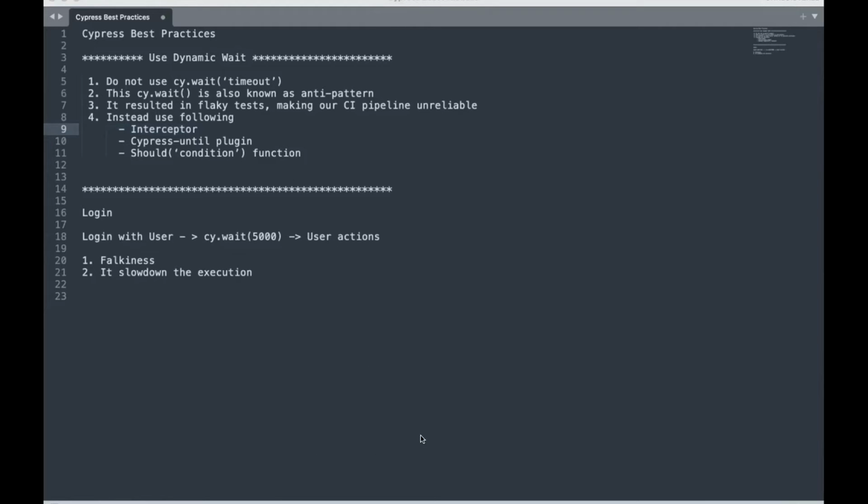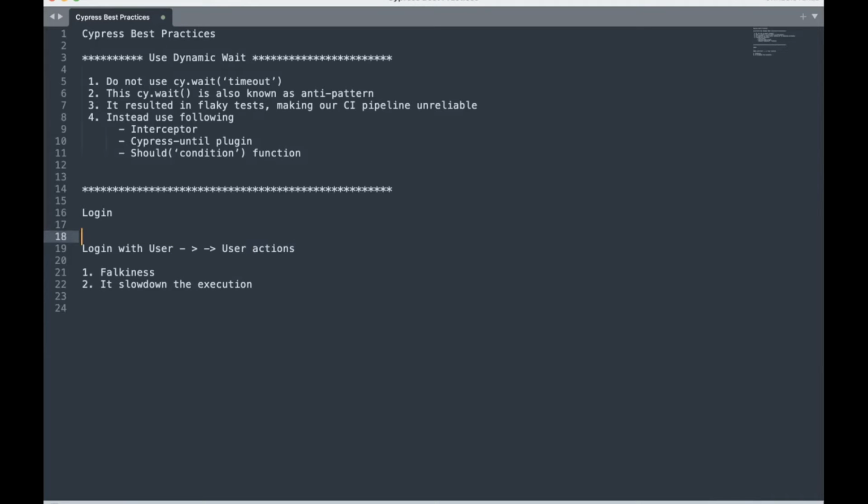Let me show you with an example. I will use the same example. Here, when I try to log in, there will be an API call, a login API call. I need to wait for that API to be successful before moving to the next step, right? So how can I use it? First, I need to tell Cypress that I need to intercept the login API, right?